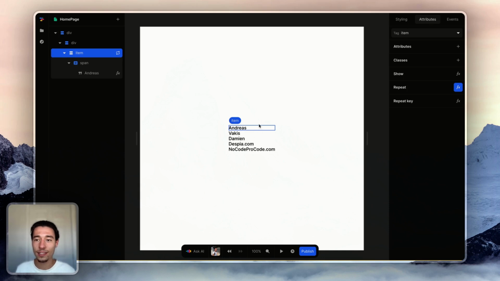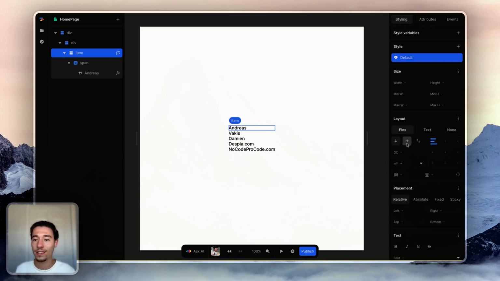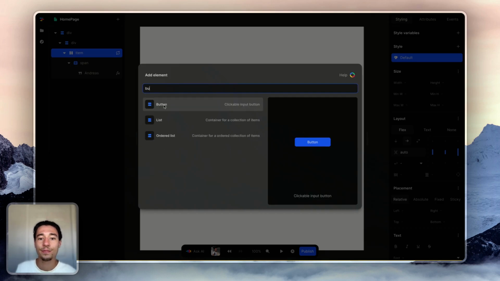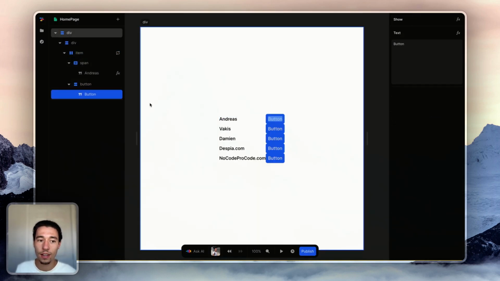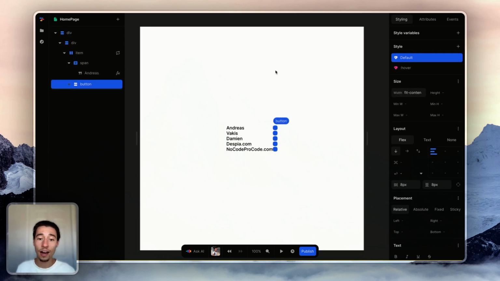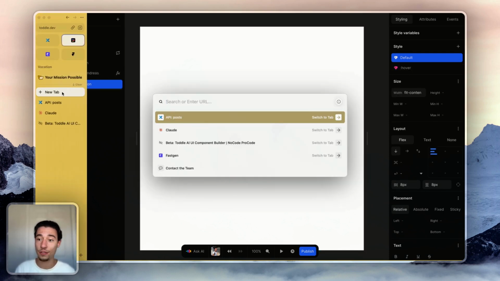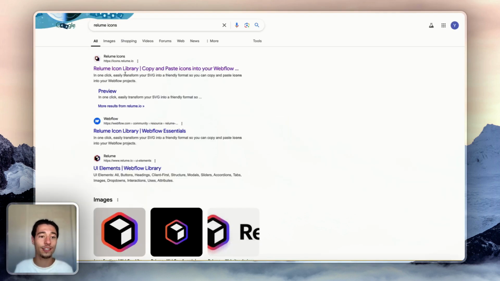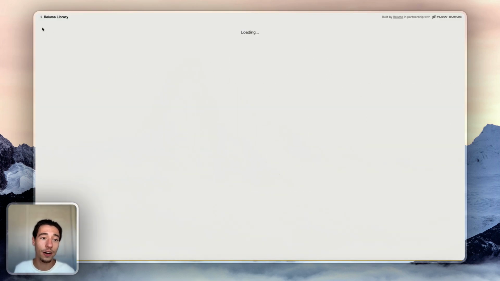And inside of this list item here, I want to make sure that this list is going to the side and that we have the next item going all the way to the other side. So in here, I'll just add a button. So I got a button, and then I just remove the text from the button. And now I want to go to an SVG icon library like Relume icons, for example. I'll take a heart icon.